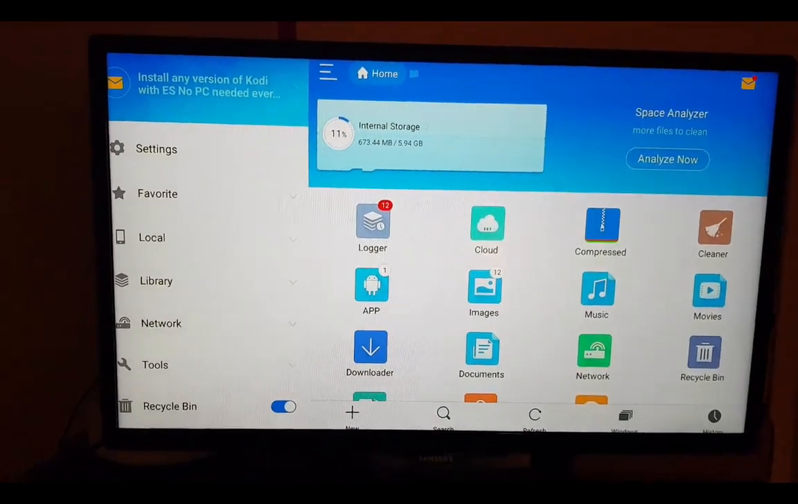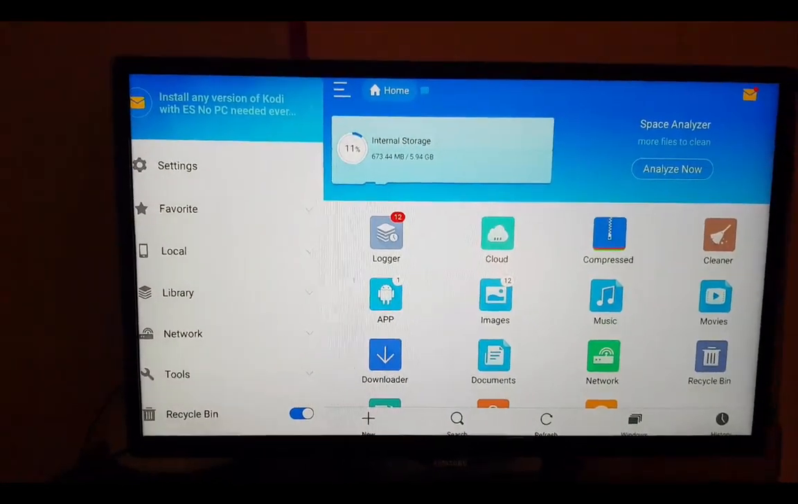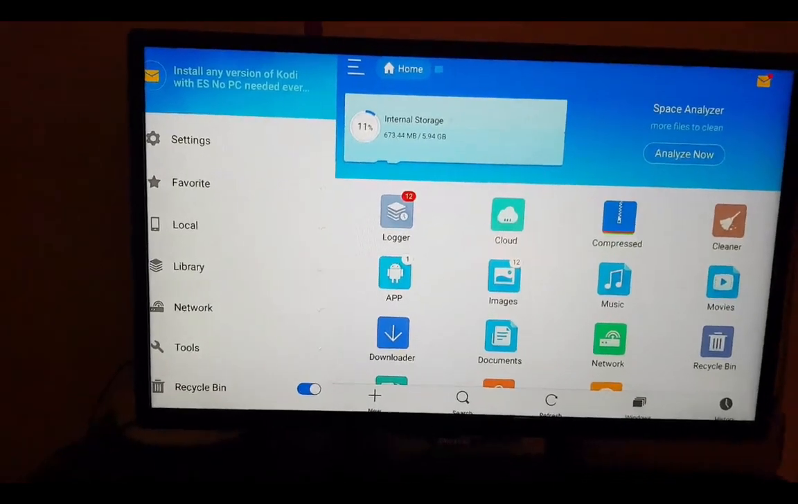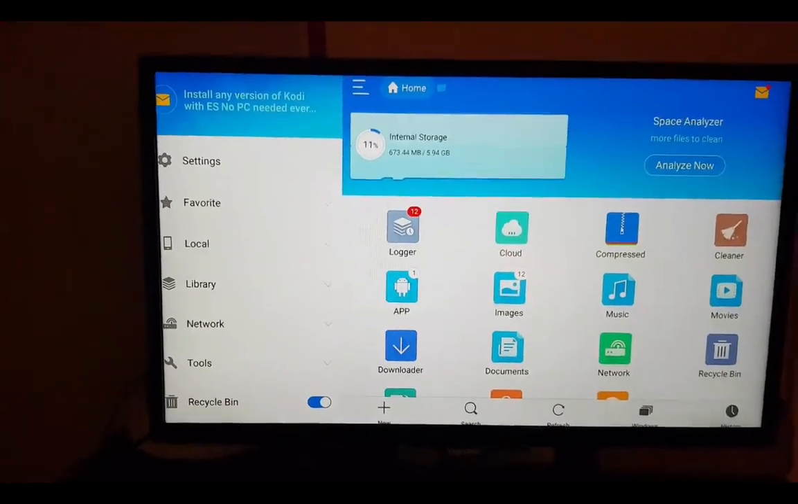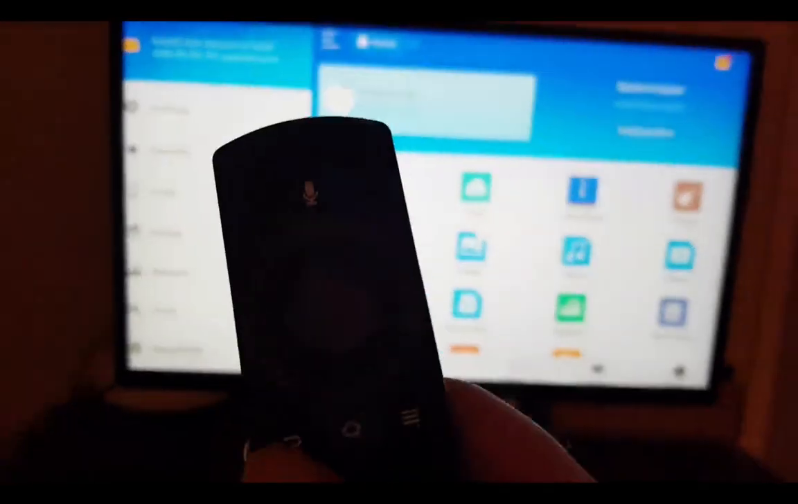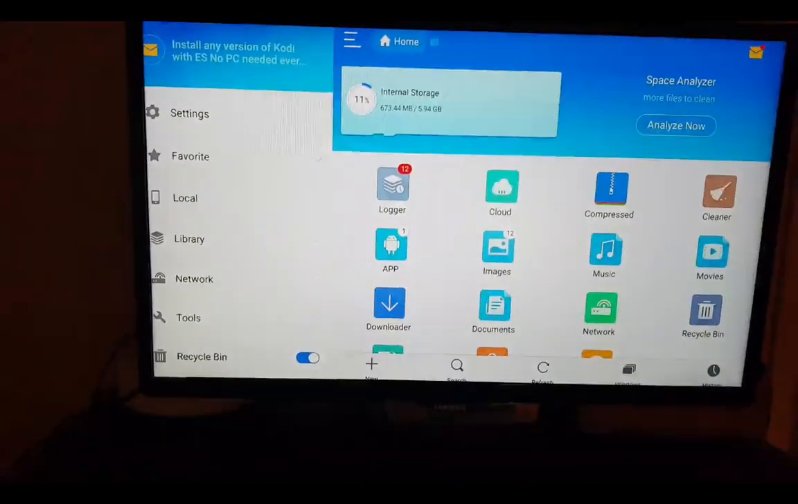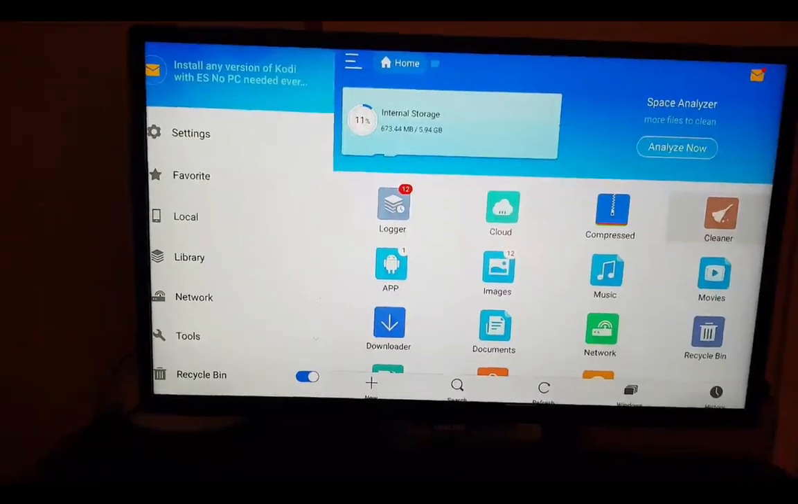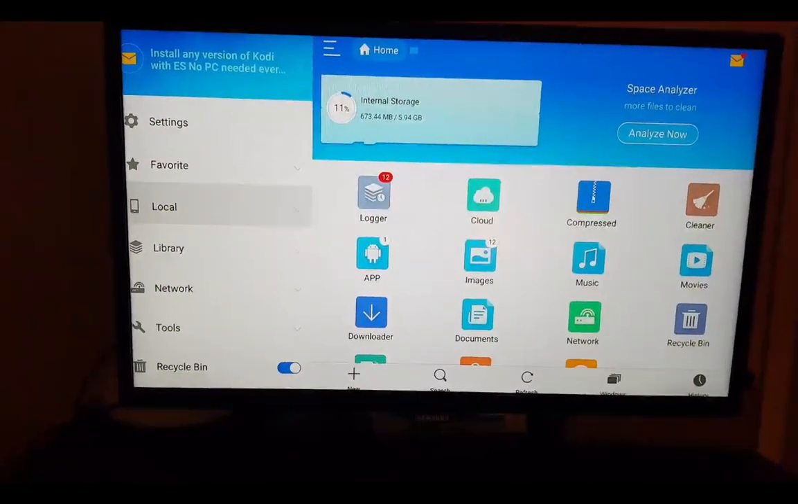The first time you open this, you will get a message that asks you to sign up to something or other. If you press the back button on your remote, it will get rid of it. So what you do then is you go over to the far left.